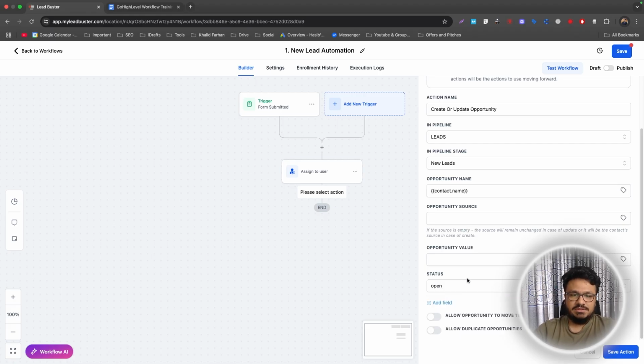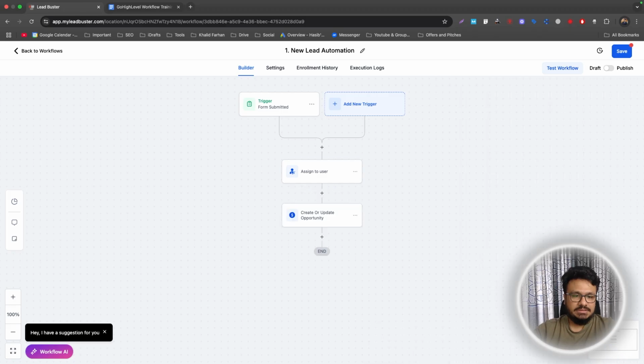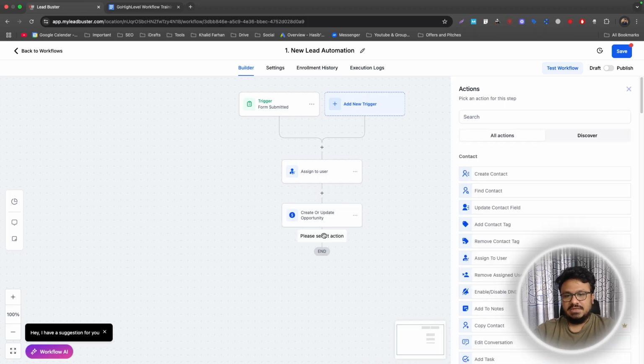Status will be open. It's a really good practice to use the status option in GoHighLevel, because open means they still haven't become a customer or a client. Won means they have purchased something from us. Lost means they won't purchase anything ever. Abandoned means they have temporarily declined, or they won't buy, or they have ghosted us, but there's a chance that they will buy in the future. So it's really good practice to use the status options.